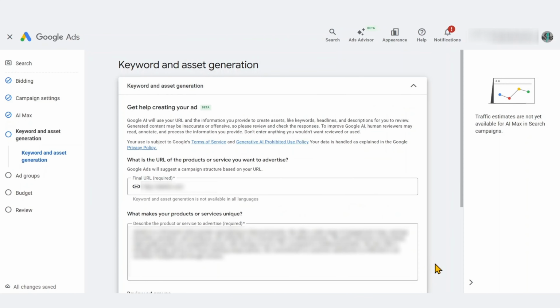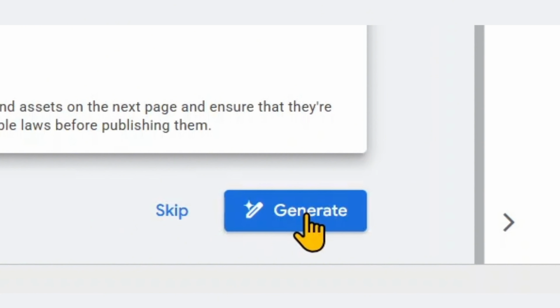And this is another optional Google AI feature that can help you create your ads and choose your keywords. What you need to do is add your final URL and describe the product or service that you want to advertise for each ad group, and then click generate.